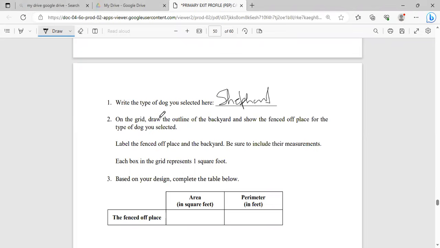All right, on the grid, draw the outline of the backyard and show its fenced-off place for the type of dog you have selected. So you're basically gonna get a grid with 1 by 1 square feet and you shape it.